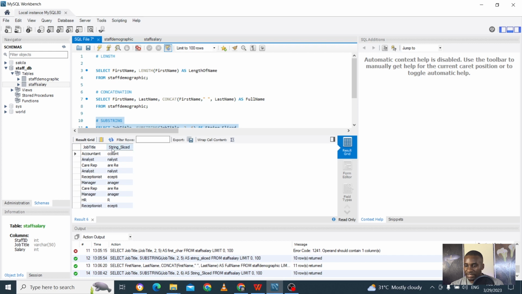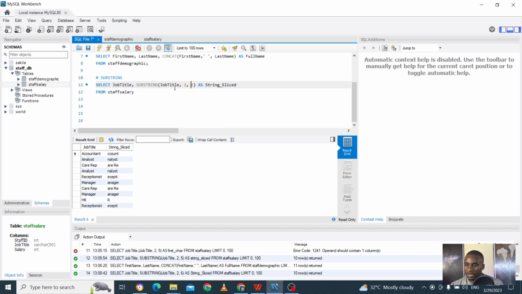So we are actually slicing after the second character. We slice 6 characters away, and then that's what we bring out. So you see here for HR, it just did the R, and then it brought that in. So after the second character, you take 5 characters away. From AN, you take 6 characters away. So that's what the substring does.